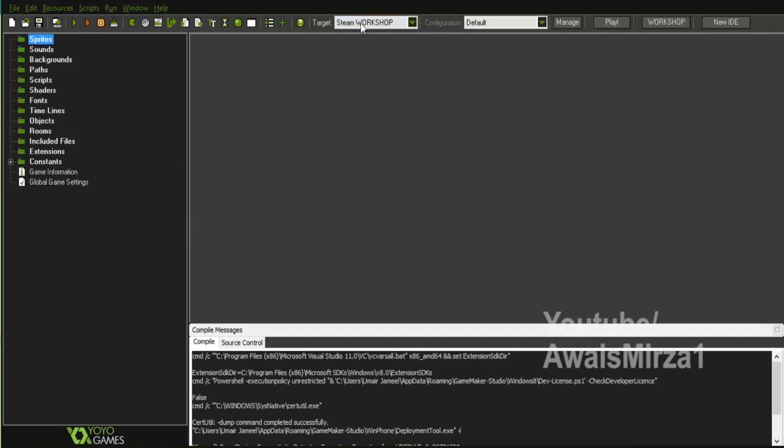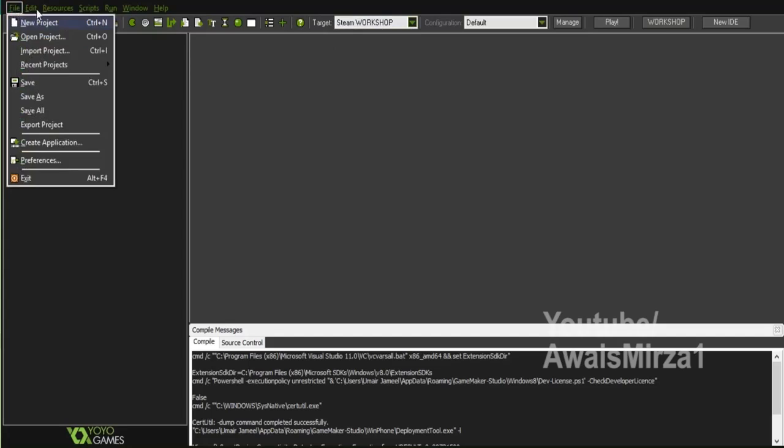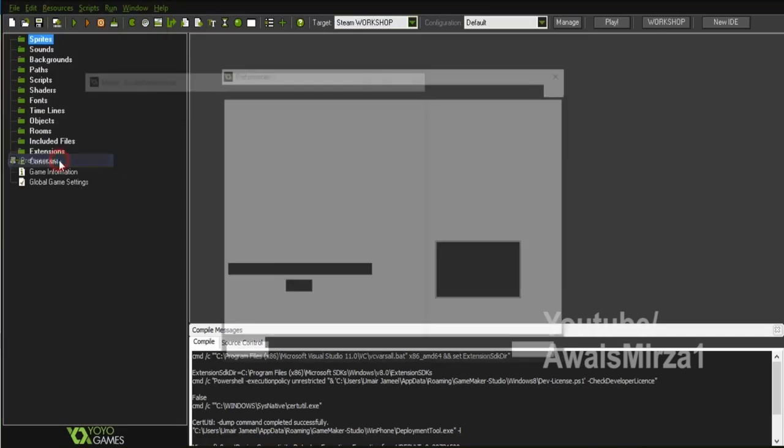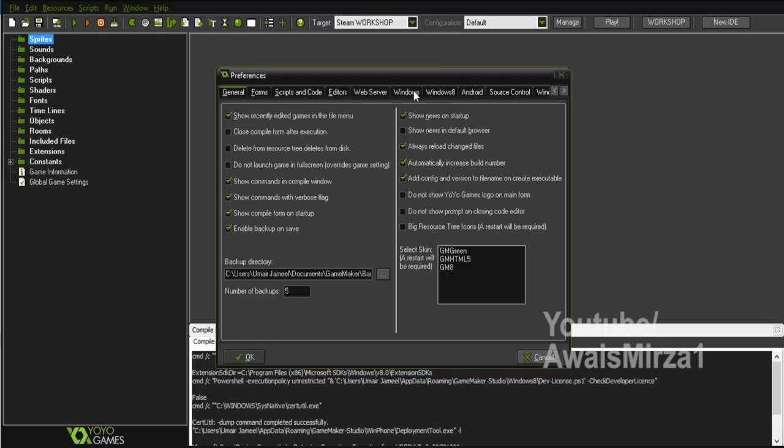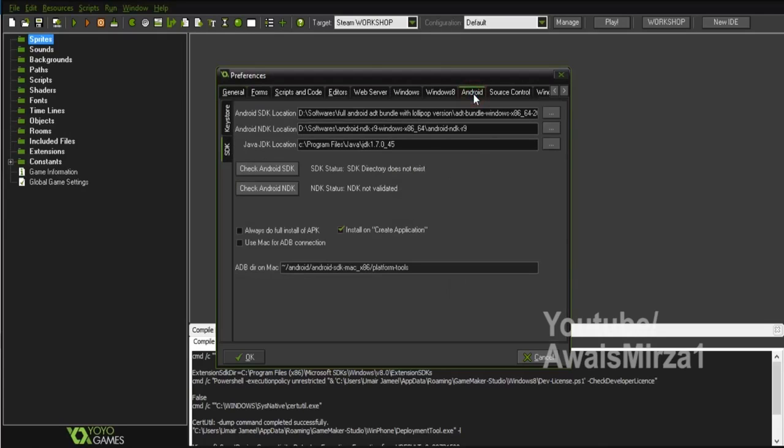All right, so now once it is selected, let me give you something inside the file. If I click on the file and go to the preferences, you can see that I have other things inside it as well. I have the Android. So inside this Android, I need to give the links, the folder links of my SDK that I'll be showing you later on, and I have the NDK. I can also give the link on JDK. It's showing me that check Android SDK right now does not exist because I need to give a proper path inside this GameMaker Studio. Okay, so for now that's pretty much it.